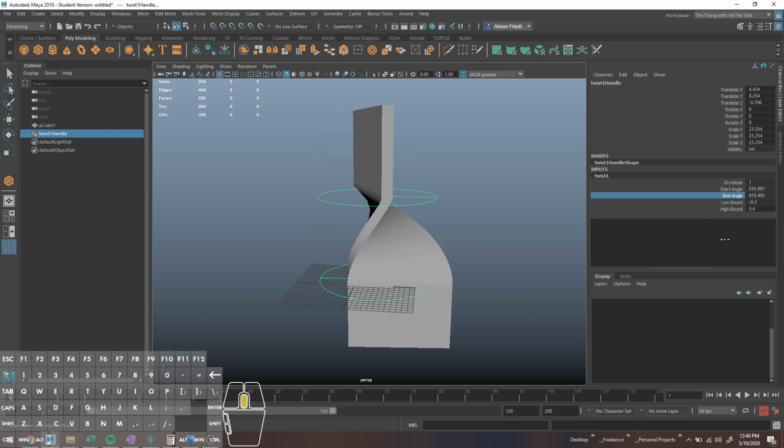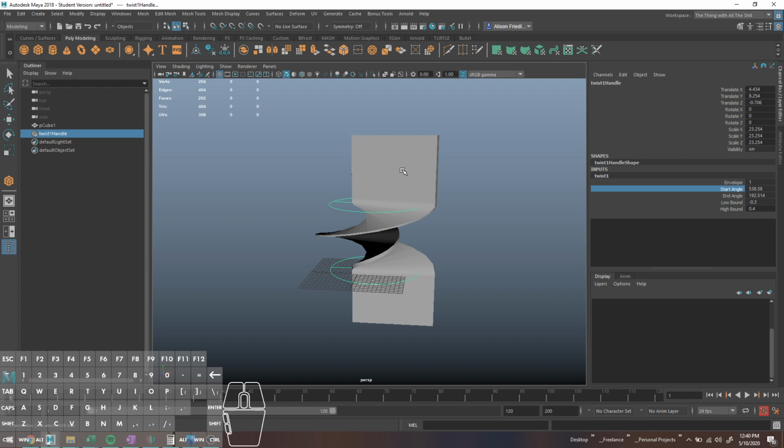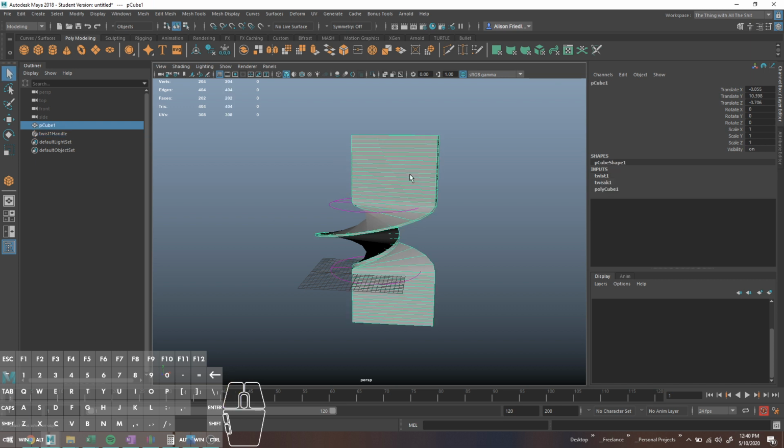You can change the twist of both ends. So you can start with the end angle or the start angle. Start will twist the bottom, end will twist the top. And then you can stack multiple deformers on top of each other. I'll get to that, I guess, in a later video.